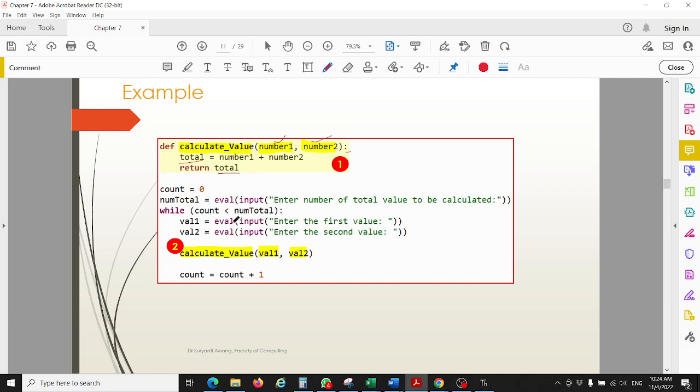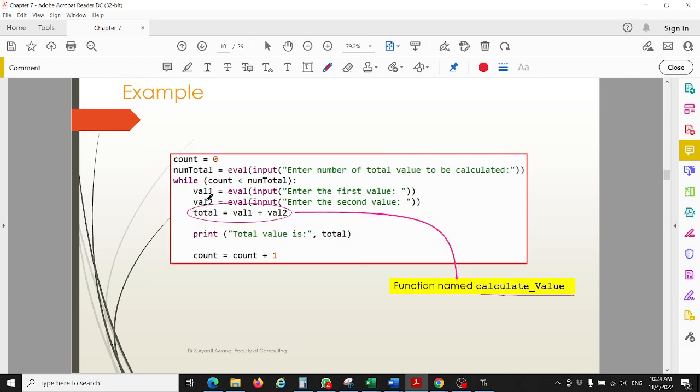The same thing, I will ask user to enter how many total value. And then I will ask user to enter the first value and the second value. The first value will be stored in value 1. The second value will be stored in value 2. Okay, you can see here, in our original code, we calculate the total here. But now our total has been moved to the function calculate value.